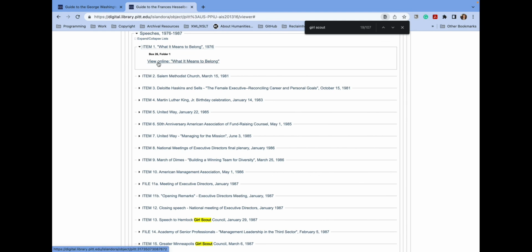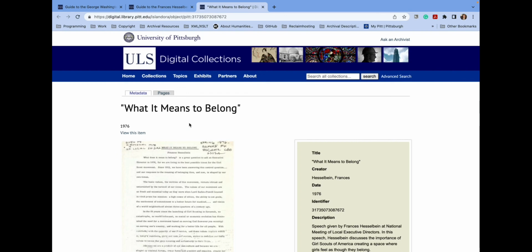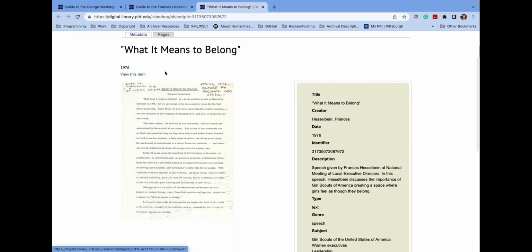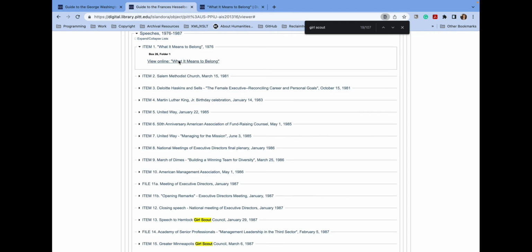To view this, you can either right-click and open a link in a new tab, which opens that What It Means to Belong speech, or you can click on the item itself directly from the finding aid, which will open the digital object in that same tab. And after a moment, you'll see.